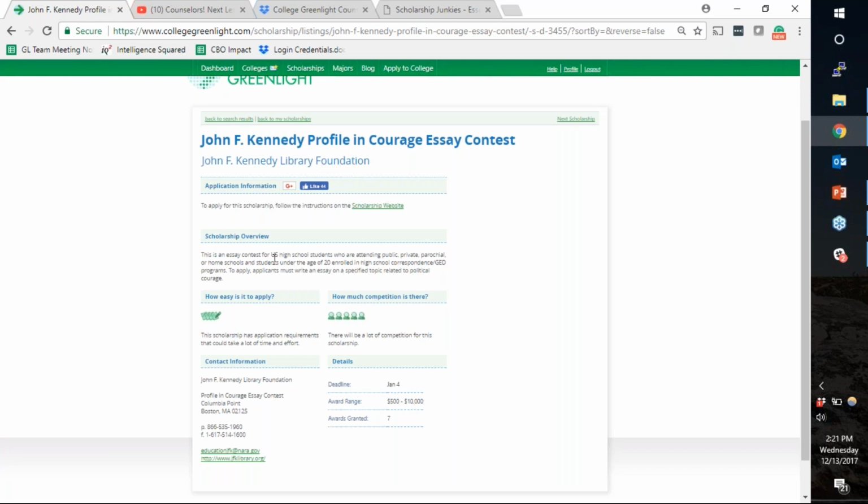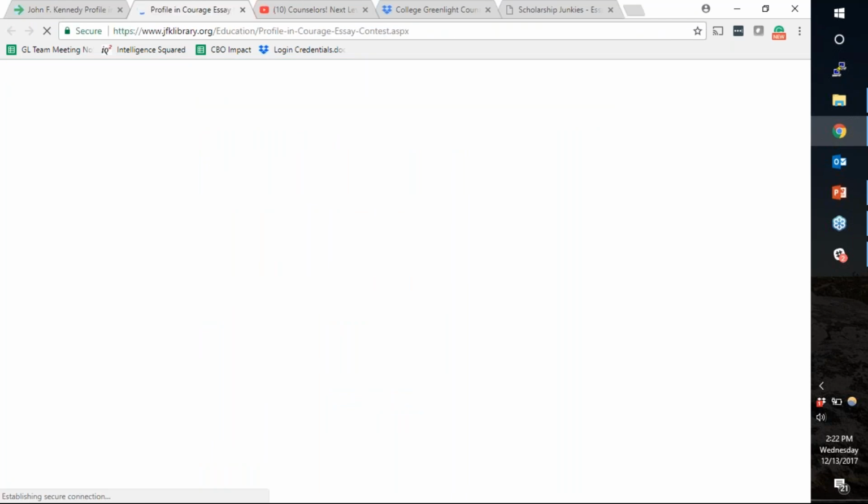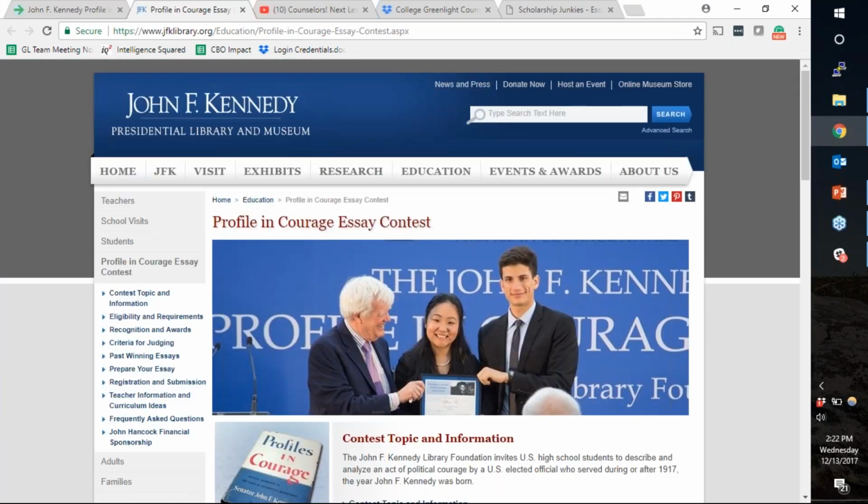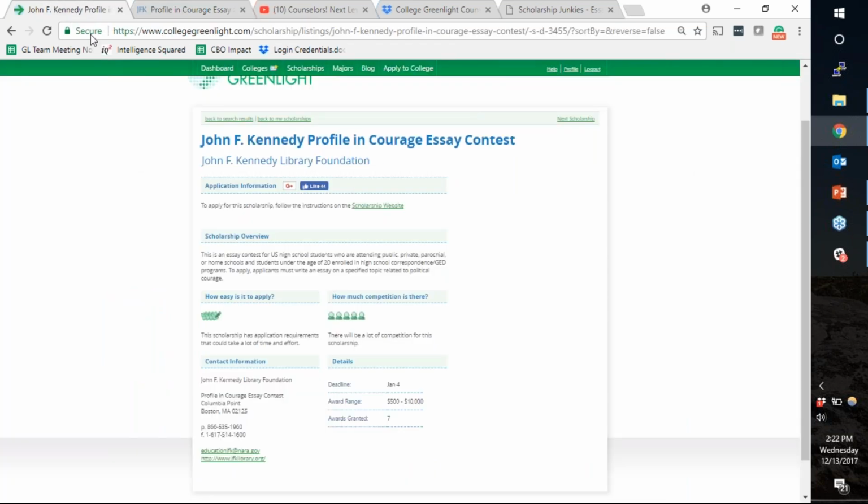And if they are interested, then they can get started and click on the scholarship application link. Underneath application information, the students can click on this link. We're going to redirect them to the online application or the PDF, and it's a one-stop shop. The students will be able to find all that information readily available here on College Greenlight. No Google searches. Everything is right here.